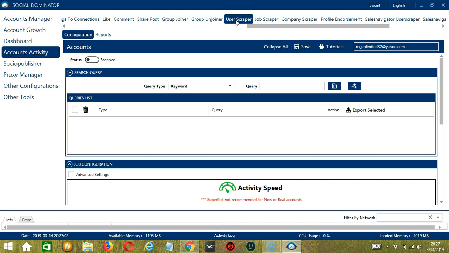This is very useful as it makes it faster and easier to scrape LinkedIn users within a period of time while narrowing them down in the process. There are several configuration categories for user scraper activity. Let's begin with the first one, Search Query. As the name suggests, Search Query allows you to command the software on how to search targeted users to scrape.